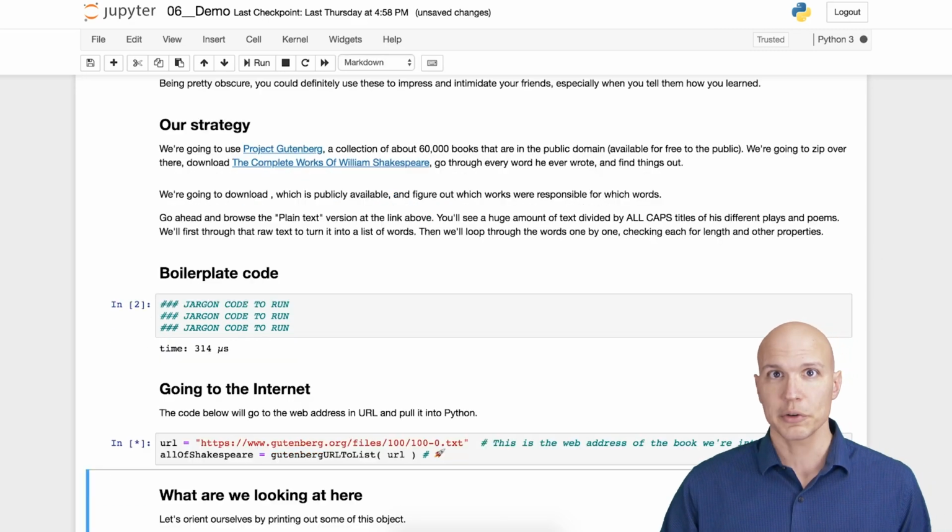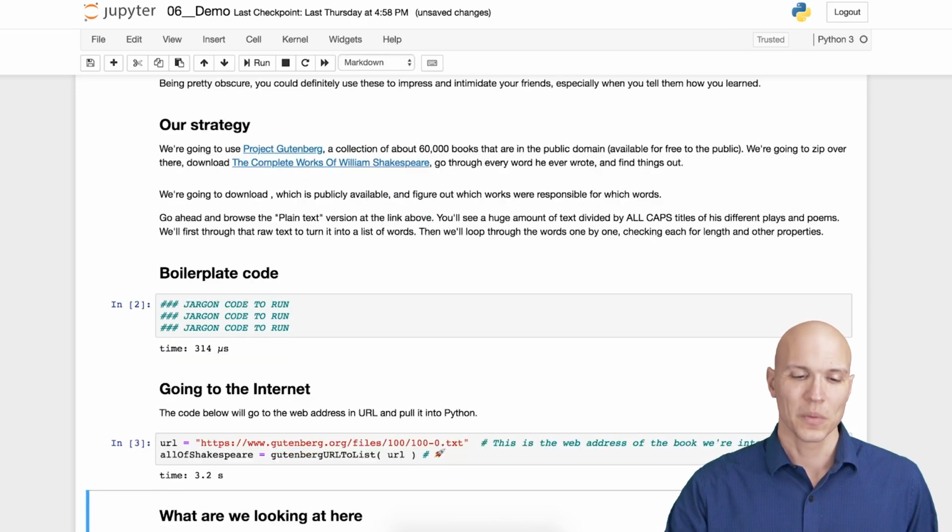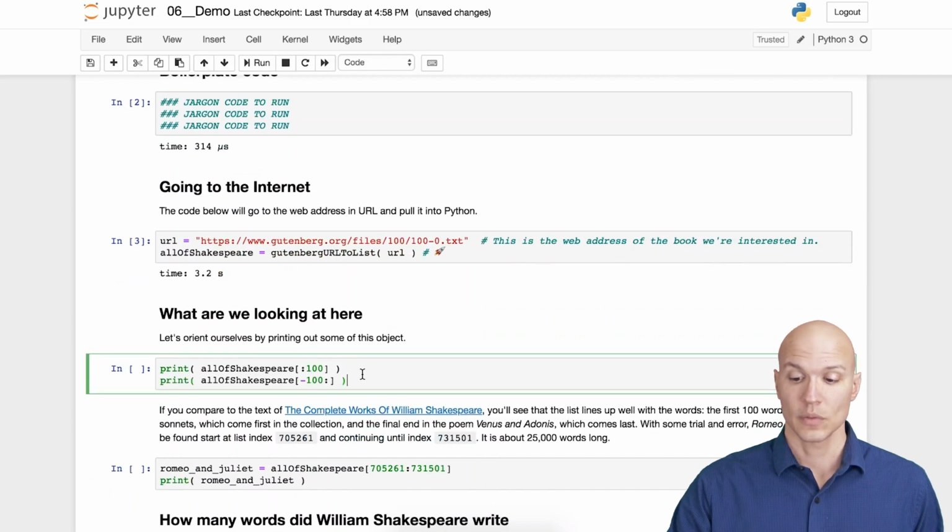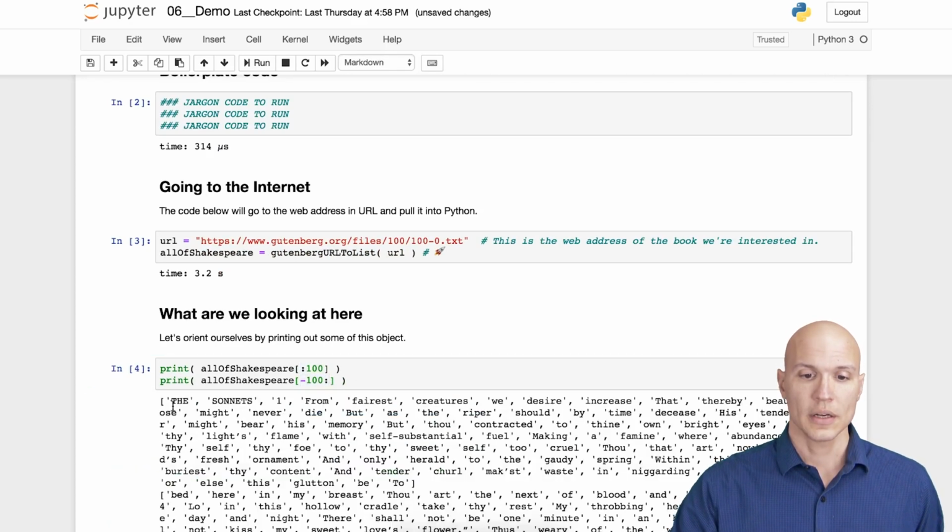We're defining here a variable called all of Shakespeare. What's all of Shakespeare? Well, let's take a look. I'm going to slice the first 100 characters and the last 100 characters. And here we are.